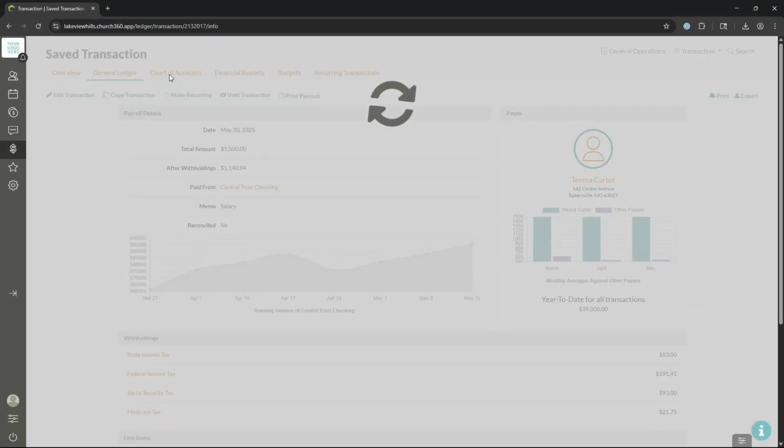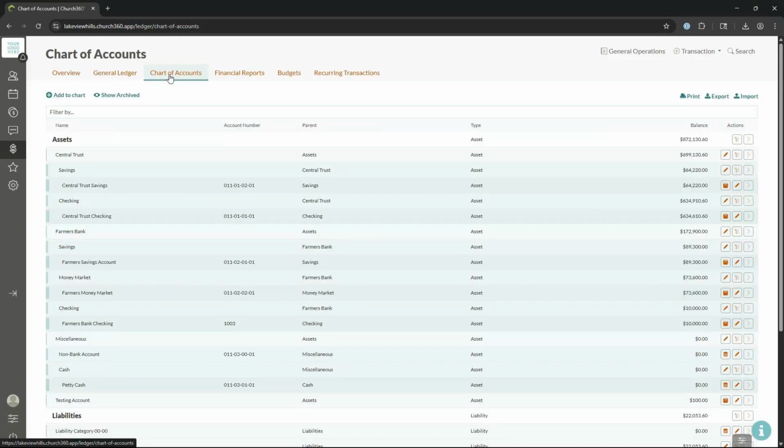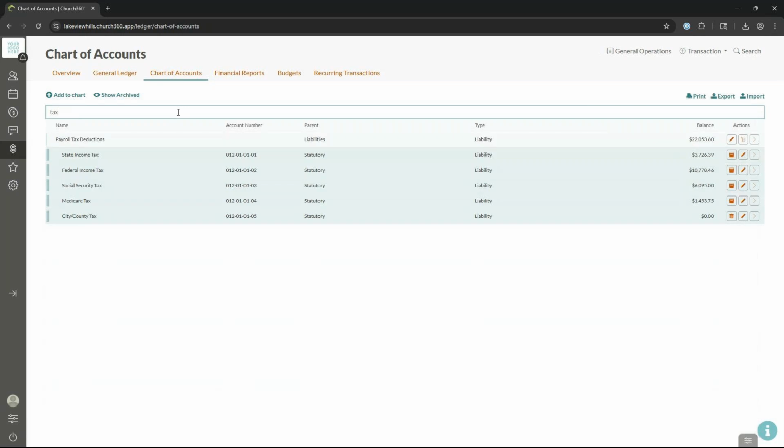So here in our chart of accounts, this is a screen we looked at quite extensively in our first training session, but there are just a few additional things I want to show you. You can search for particular accounts just by typing in their name in this filter by box. So if I start typing in, for example, tax, well, it finds all the accounts that have the term tax being used in them.